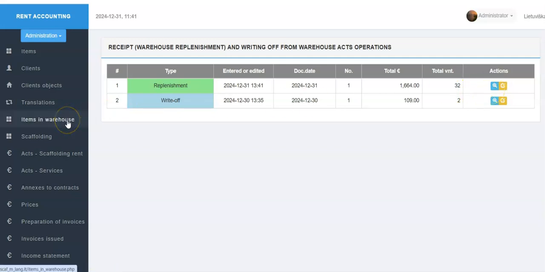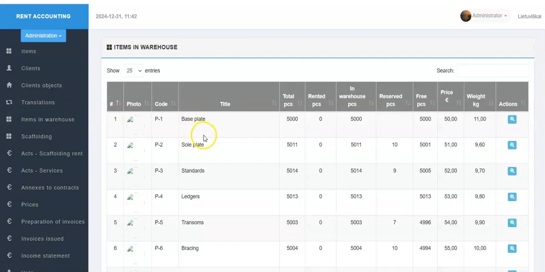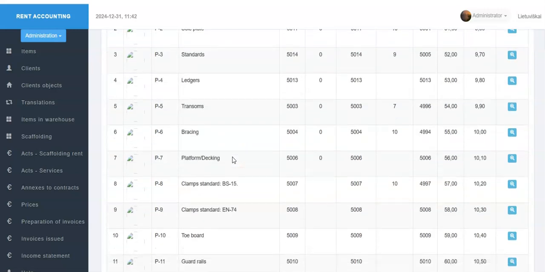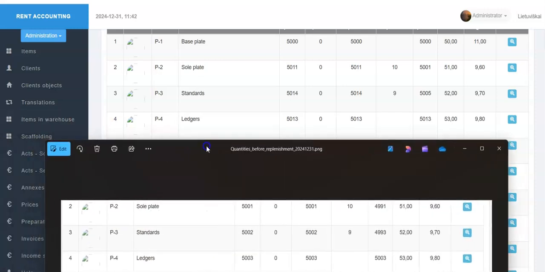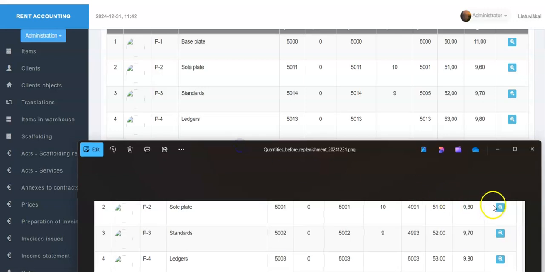By opening the list of scaffolding components via the Items in Warehouse section on the left-hand menu, we will see that quantities of the corresponding components in the Total PCS, Warehouse PCS, and Free PCS columns have increased in this list.